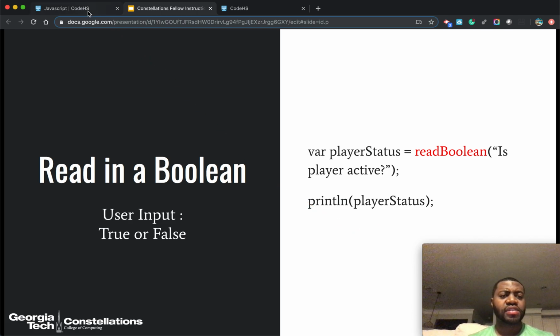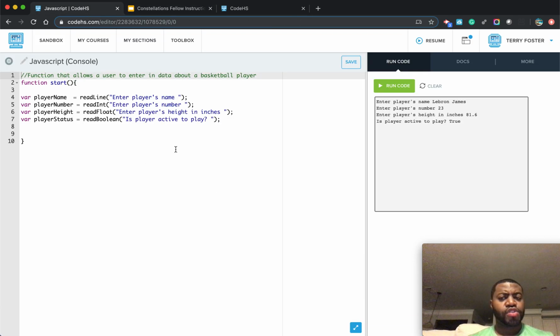So let's see what that looks like in CodeHS. I've already created the program here, and you can use this program yourself in your sandbox. If I were you, I would pause the video right now and maybe copy the exact code that I have here, and then put it inside your sandbox to play along. So once you have done that, let's go ahead and run the code and see what happens.